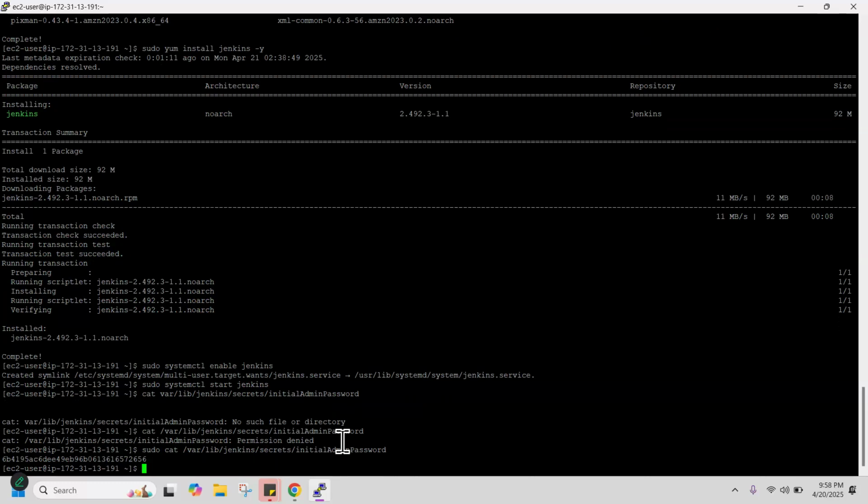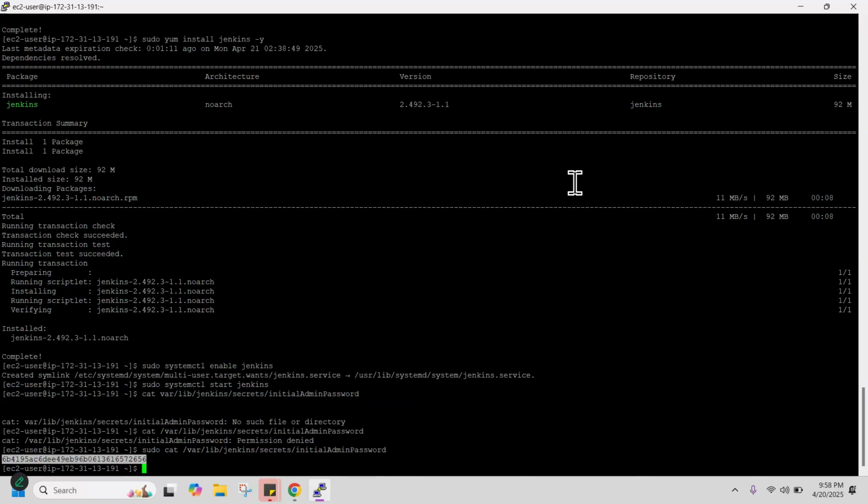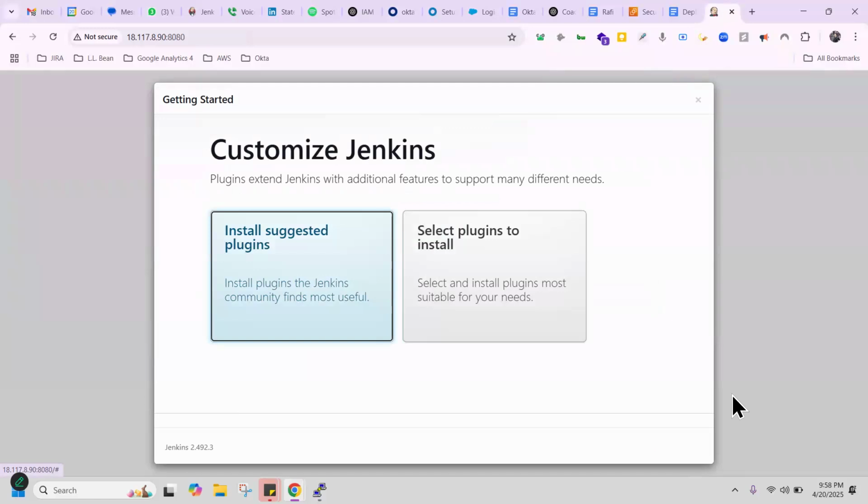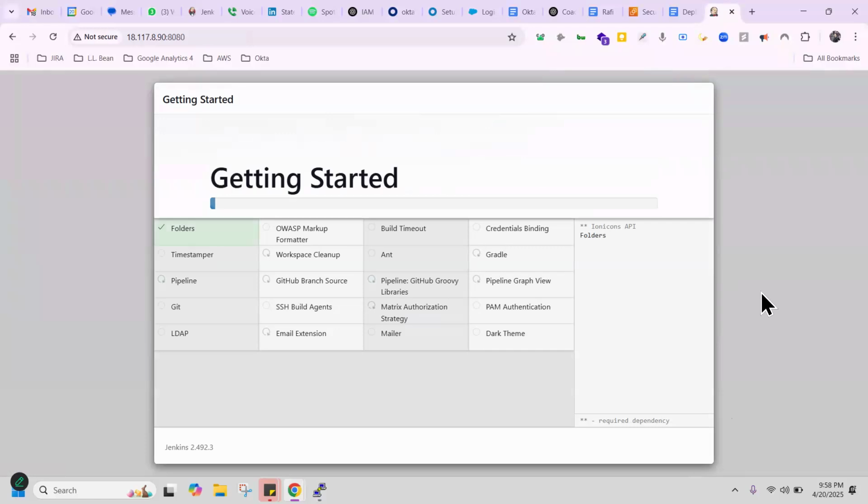Now you'll get a password. So basically, just copy this password and go to the website that you opened and paste it. We went to a particular path, read that file, and are putting in the password. It's a mechanism to verify. So click on install suggested plugins. It will download all those plugins for us.